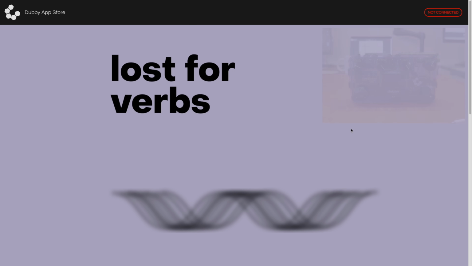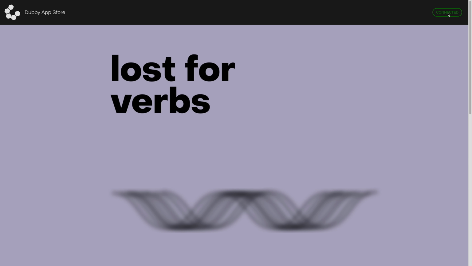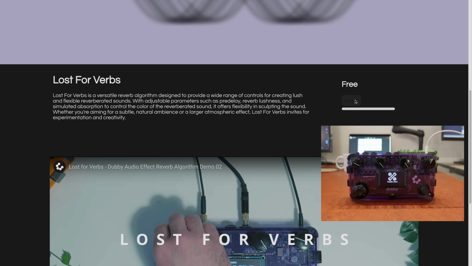And to install it on your Dubby, you need to connect it by USB-C to the computer and then put it into firmware update mode. Once it's connected in firmware update mode, you'll see the green button, which allows you to click the install button. And now the firmware on the Dubby will get updated.